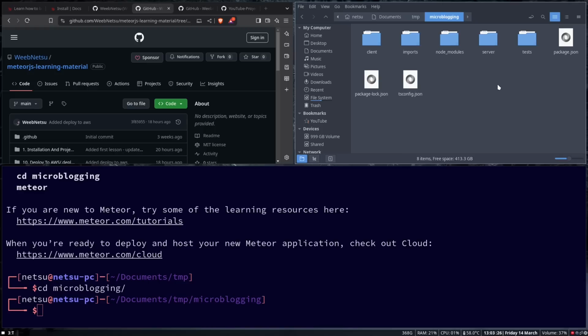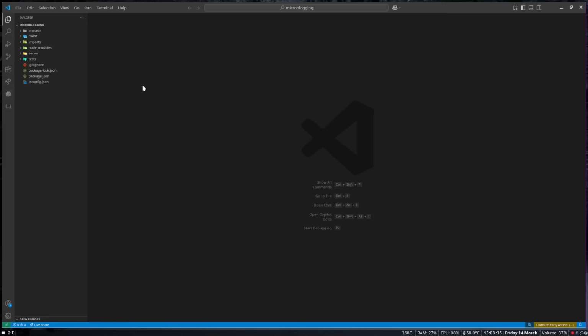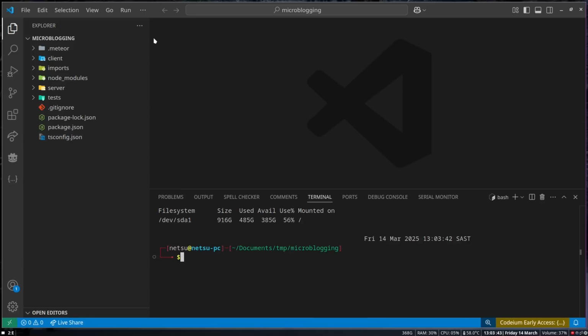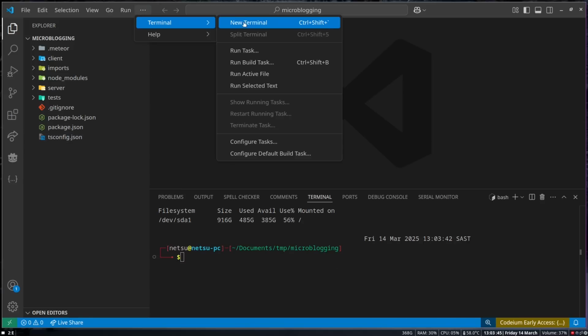I just like VS Code. I'm going to blow this up a little bit so we can see better. And here we go. So this is our basic project. You can open up your terminal in here by going Terminal, New Terminal.